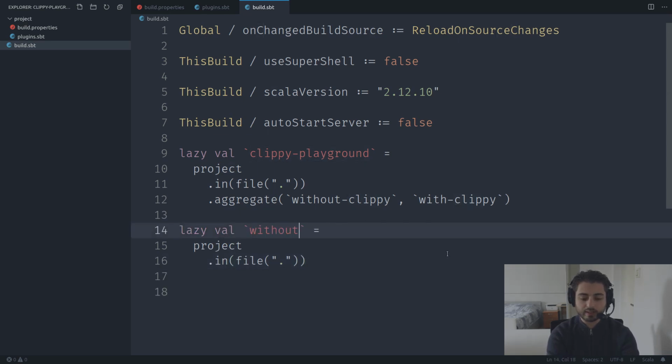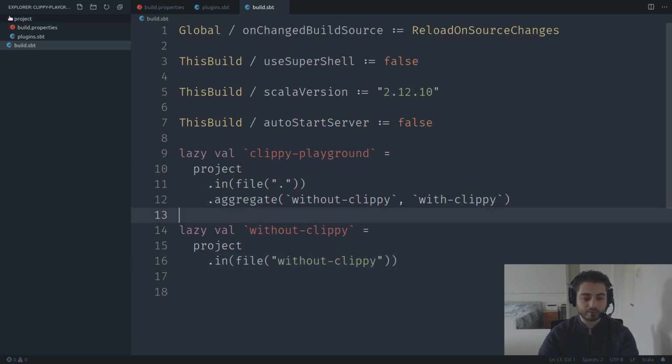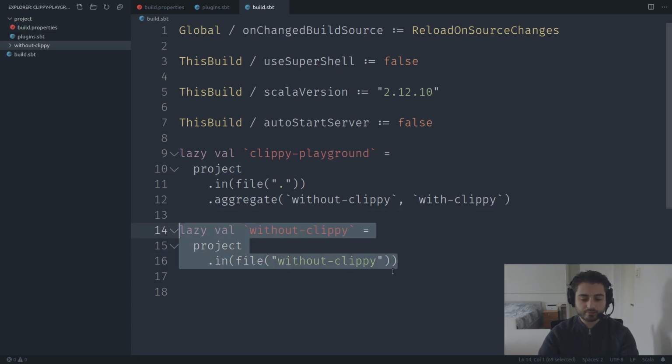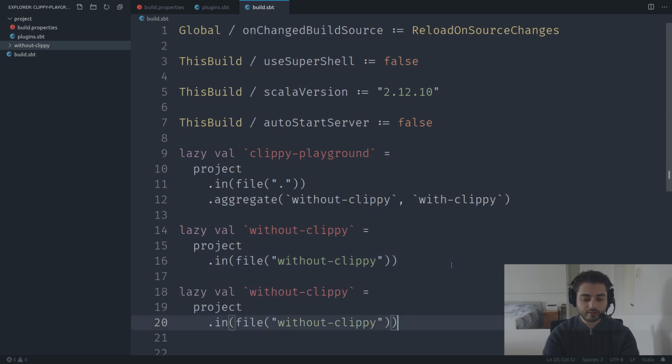This one is going to be without Clippy, like this. Okay, and it's going to be in without Clippy, like this. And maybe we should go already and create this folder just so that we don't forget. And no, not in project, like that. Okay, so it's going to be a folder, and it's going to be called without Clippy, like that.